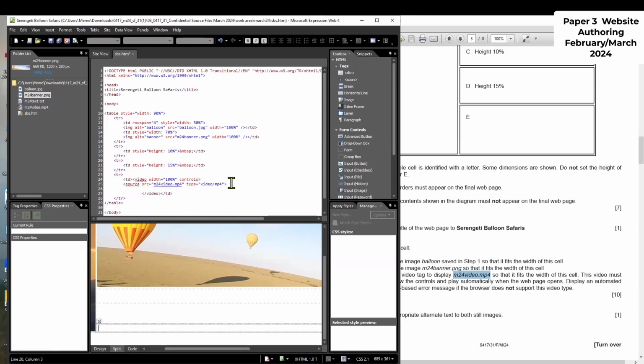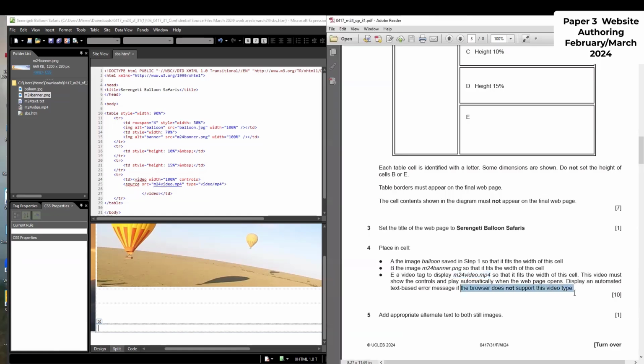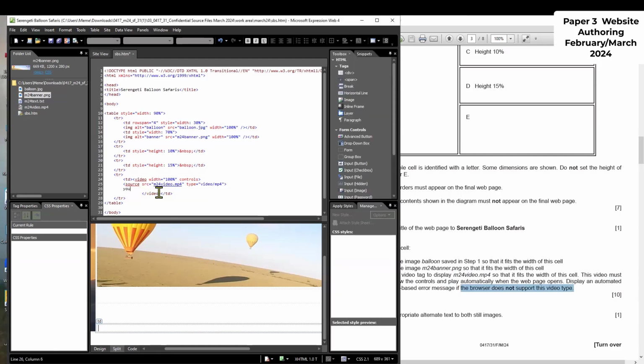And the last thing is the text that will appear in case your browser doesn't support this type of video. So I will write: your browser doesn't support this video type, and that's it, we finish. So just double check the video: the width is 100%, the source is my file, and this is the message, and that's it, we close the video.